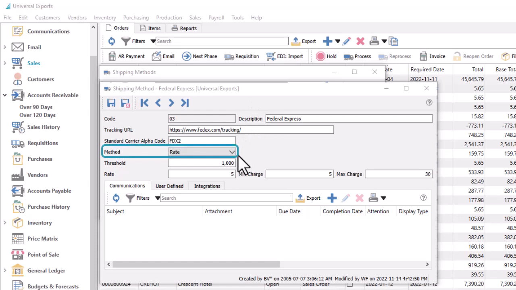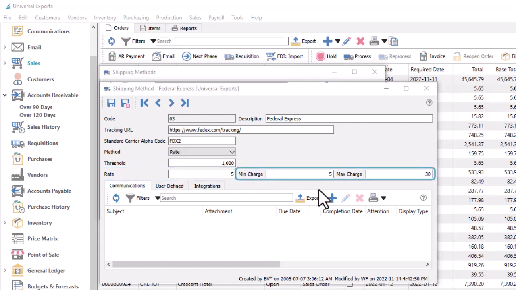When using the Rate method, there is a little more flexibility. Shipping charges are calculated by multiplying the rate percentage value with the order pre-tax subtotal. You can set minimum and maximum charge amounts so that if the calculation is outside of this range, the actual charge will be equal to either the minimum or maximum.